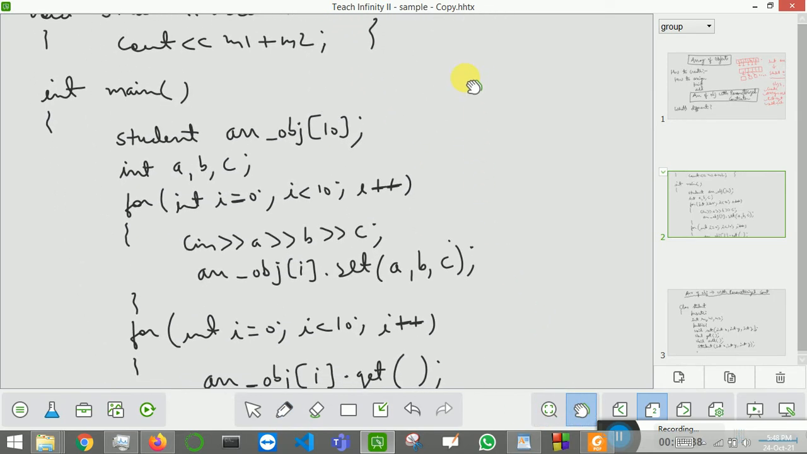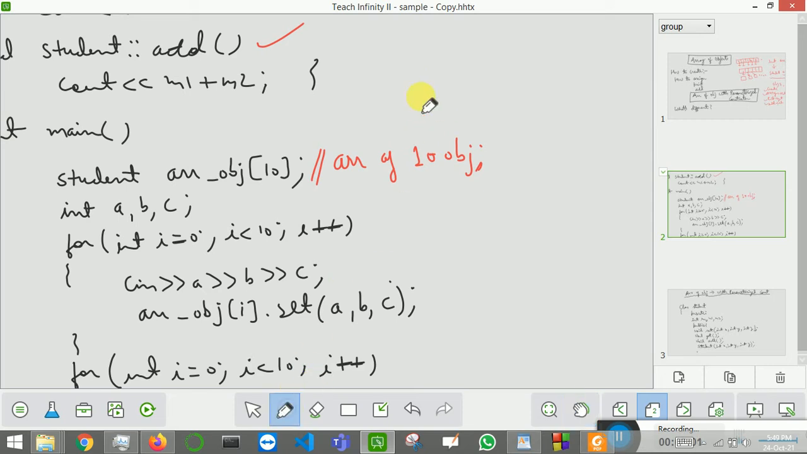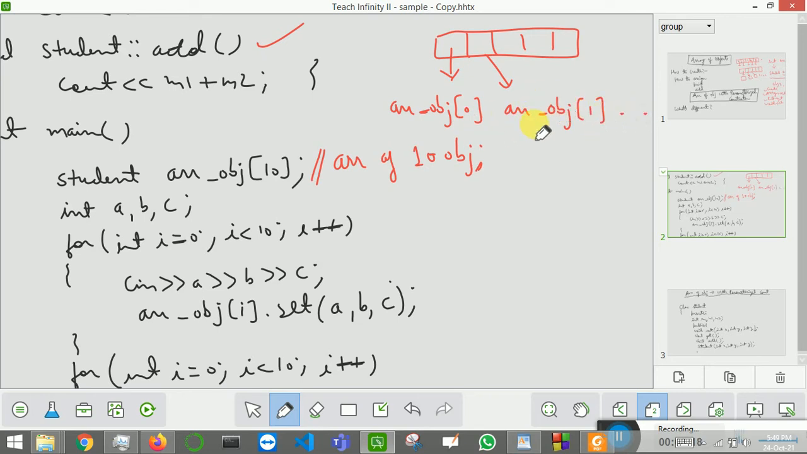Then we come to main. Now when we create an object, we will write it in this manner: Student arrayobject[10]. So we are creating an array of 10 objects. Now we need to assign values to these objects. How can you access every element of this array? For example, if there are 10 elements and I want to access this object, I can write arrayobject[0]. If I want to access this element, I can write arrayobject[1], and so on. This is how you can access each element.